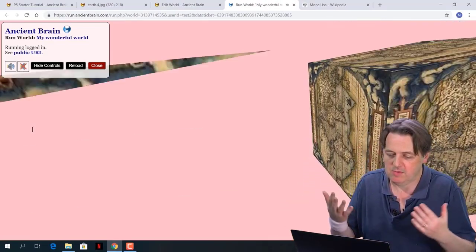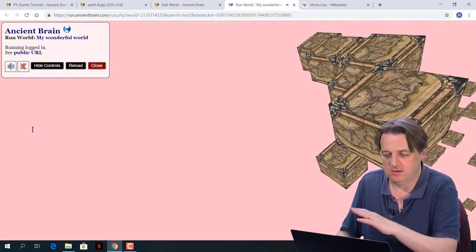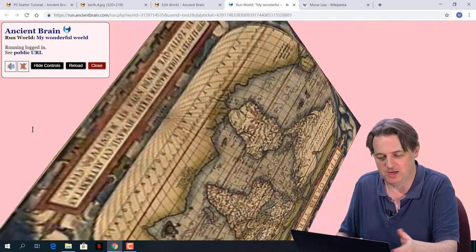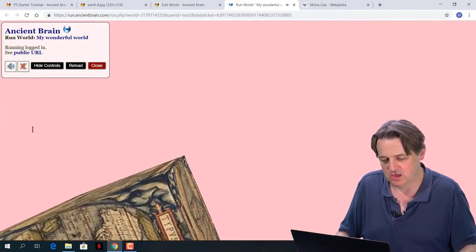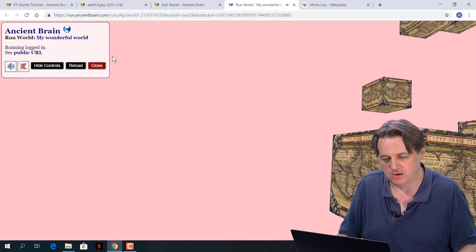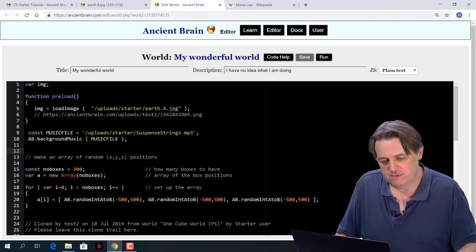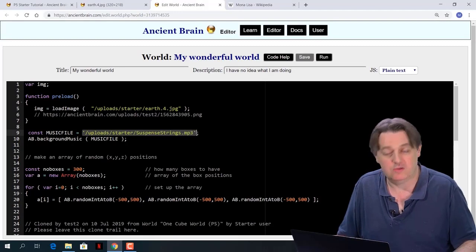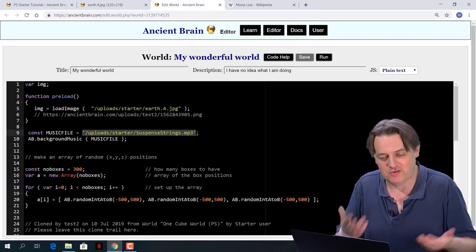So now we've got background music playing while whatever is happening on screen is happening. In this case, it's all my 300 cubes painted with the cool earth. So if we just look at that line, it was referring to a music file, and there's no HTTP. That music file is on Ancient Brain.